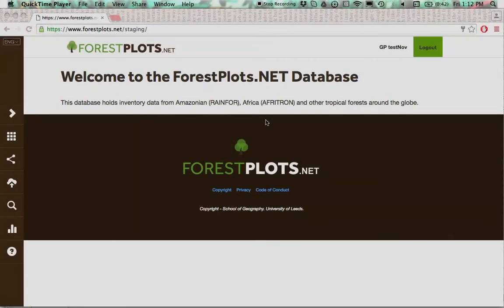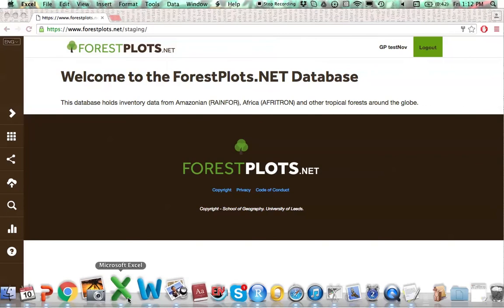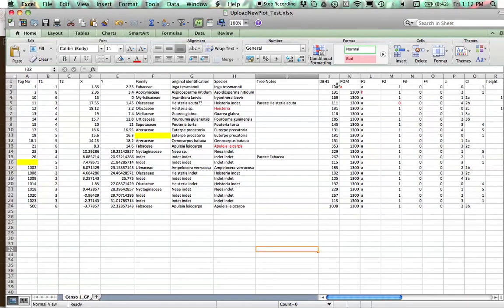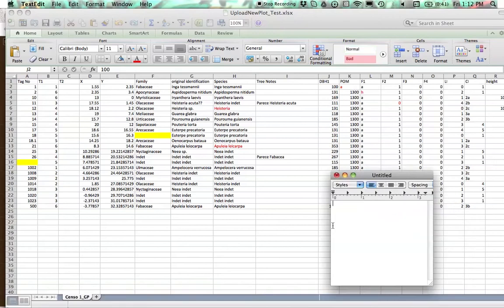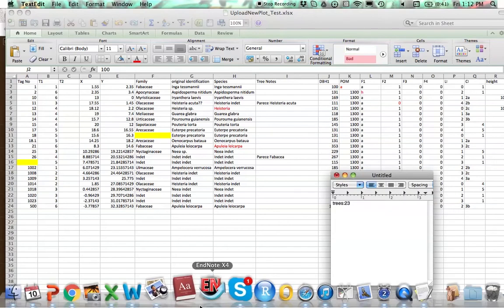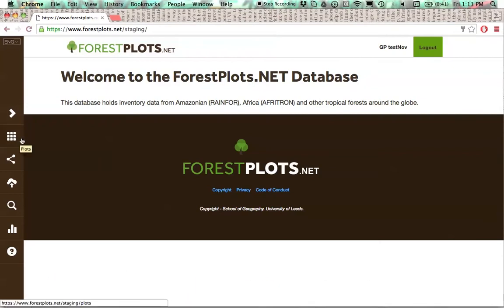Hello, and thank you for watching this video, which will demonstrate how to upload a new plot to forestplots.net. So the first thing we need to do before we do any importing is to count the number of trees in our file. So here we've got 23 trees, so we need to write down that number. We need to check this later, that matches the database.